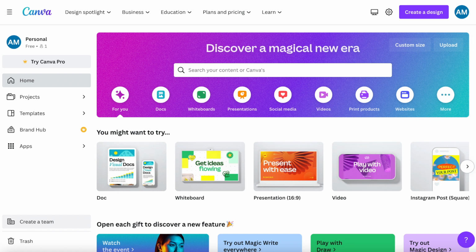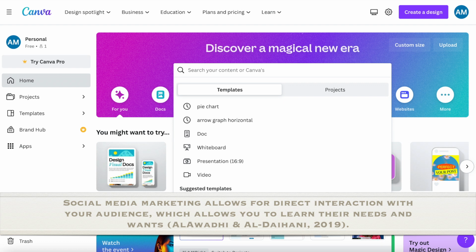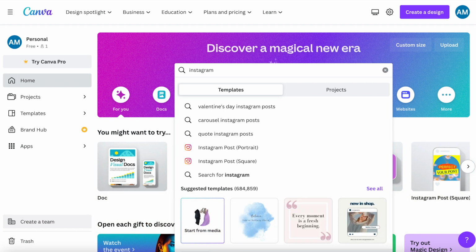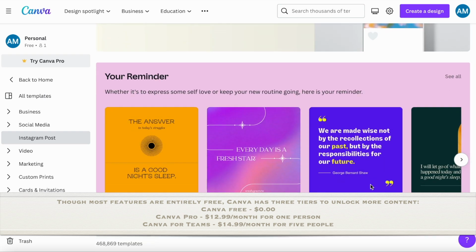So today I'm going to be walking you through how to up your social media marketing game easily with Canva graphics. The easiest way is to start by searching for a template of what you're looking for. For this example, I'll be typing Instagram, which is a great platform for marketing, and I'll also be selecting the square template because that's the standard size for Instagram posts.